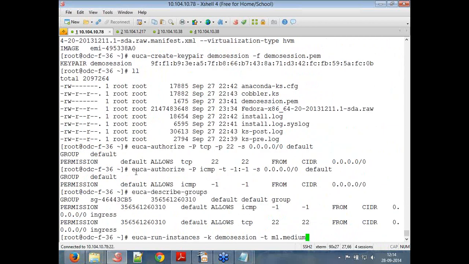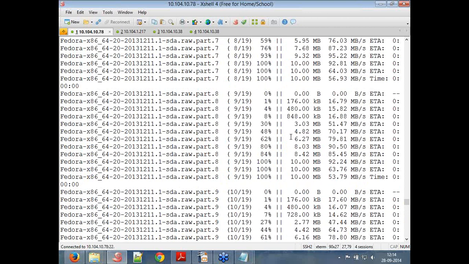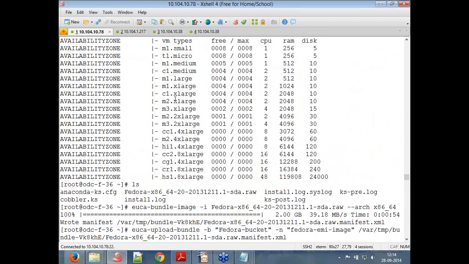Then which EMI image I am going to use for launching the instance. Okay, done. See, a simple command: euca-run-instances with -k, which public key I am going to use to access your instance, and the type, which type of instance you are going to use. You want to launch M1 medium, M1 large, M2 large. That is up to you.